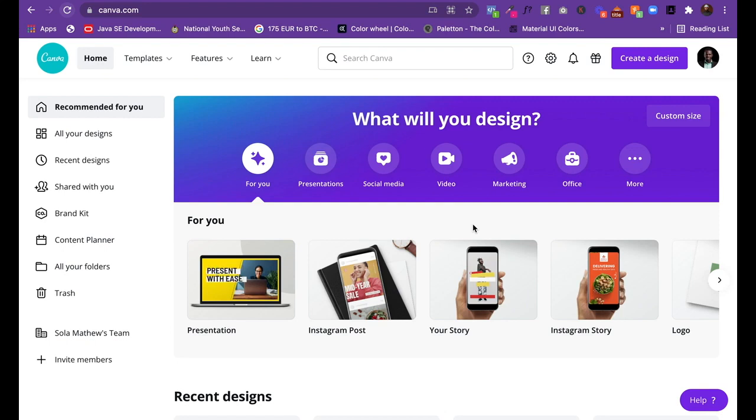Teach you how to design graphics with Canva. If you want to design business cards, posters, Instagram posts, social media, anything actually, you can design with Canva. So I'm going to just show you around.